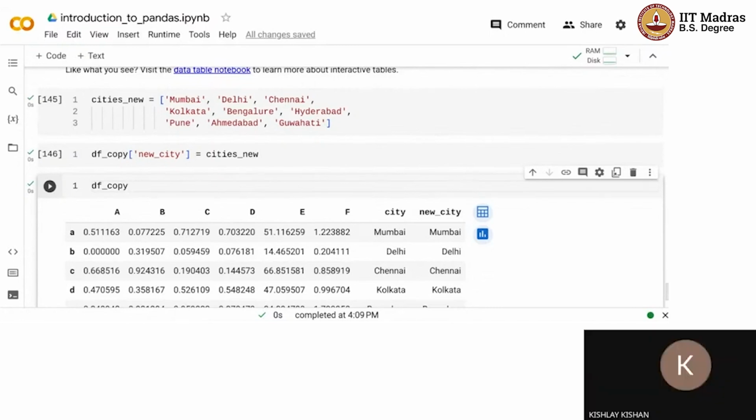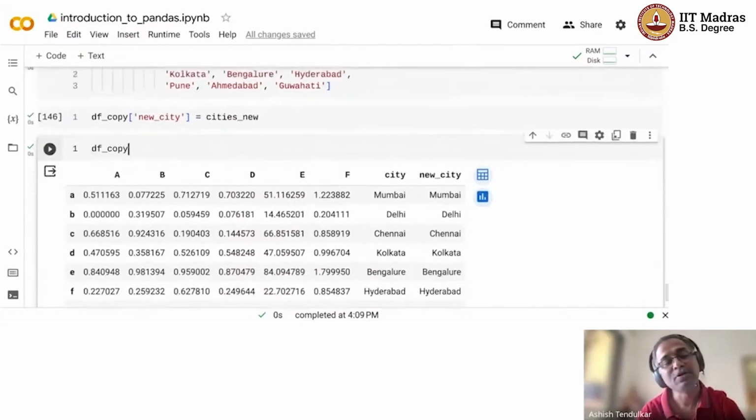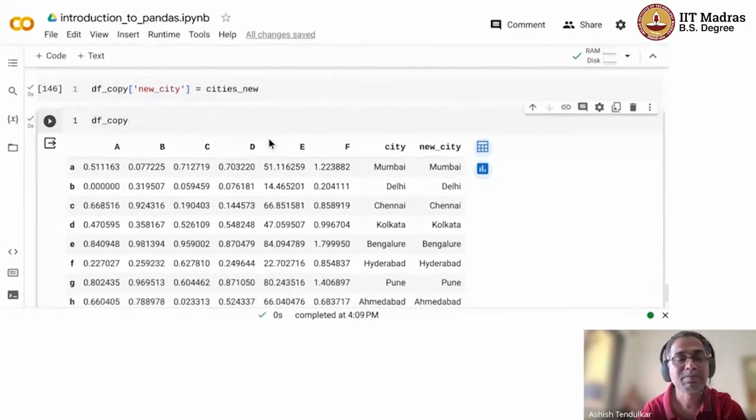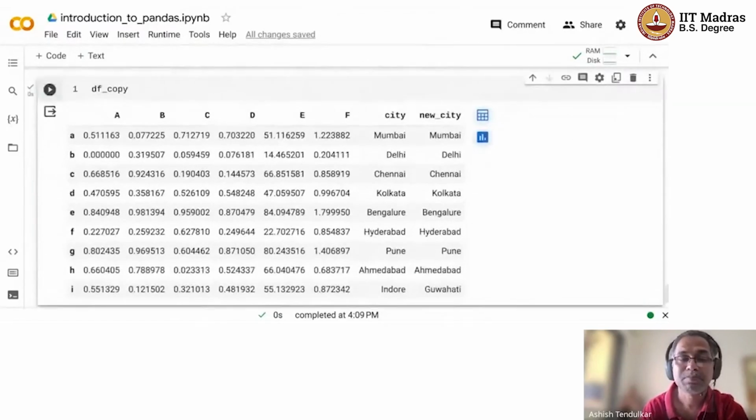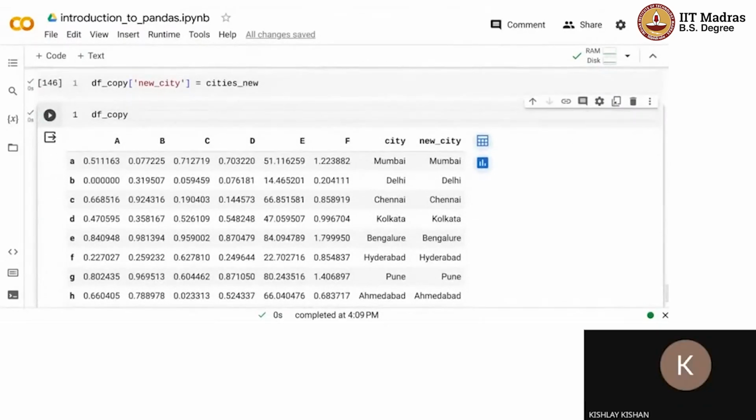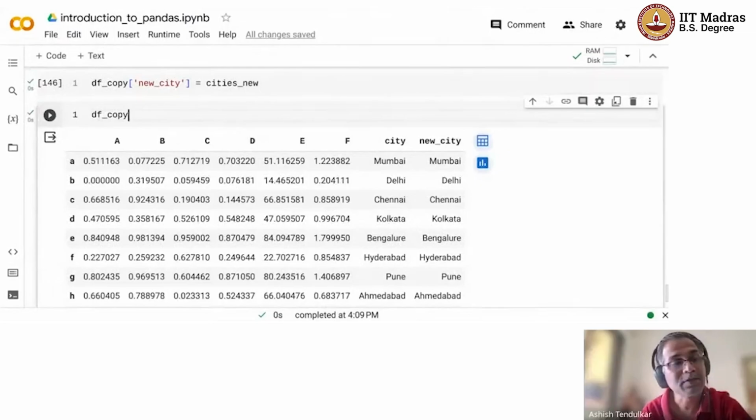Okay. The data frame is already created. You are modifying that data frame. Okay. Any other questions?